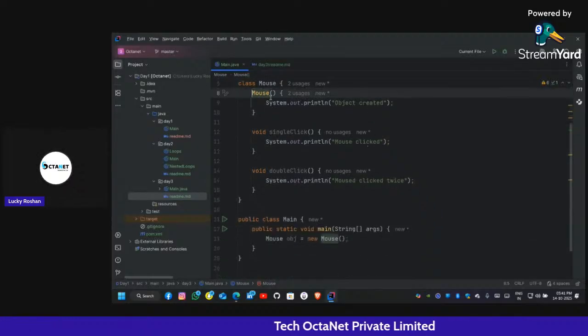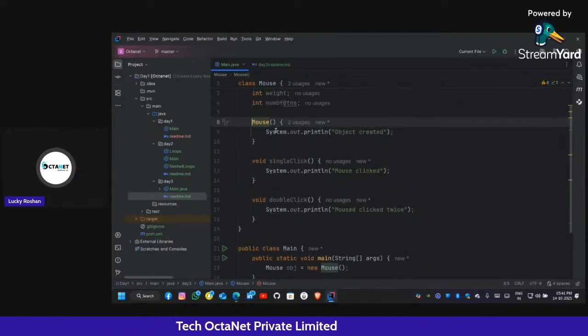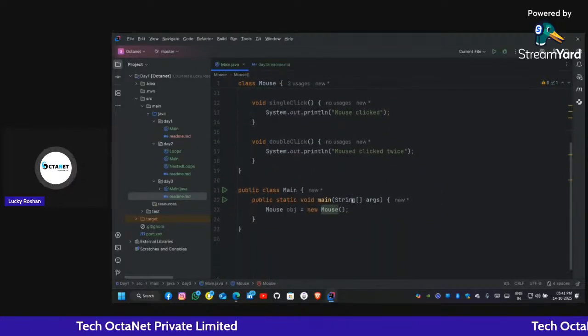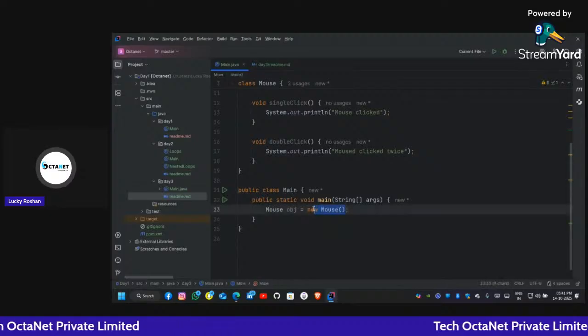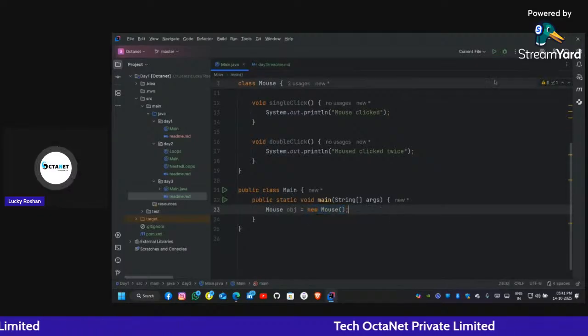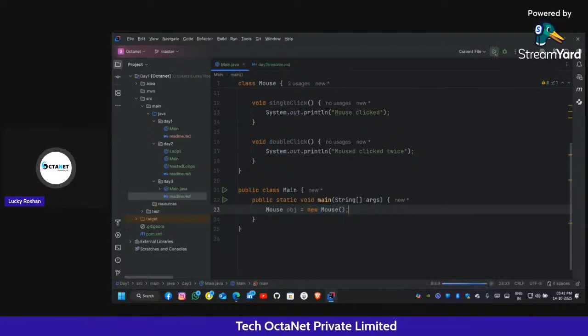Okay. So when this method or the constructor is called, it is called every time you create a new object of this particular class. Okay. So if I run it, let's see what happens.